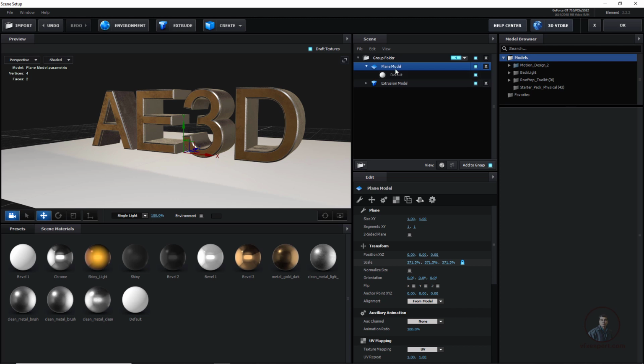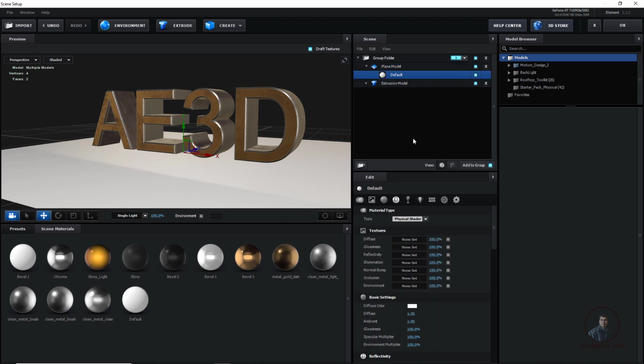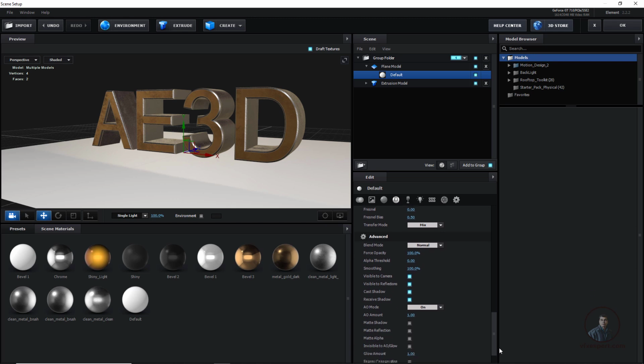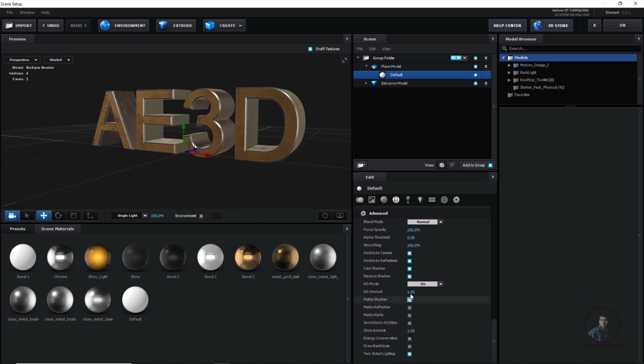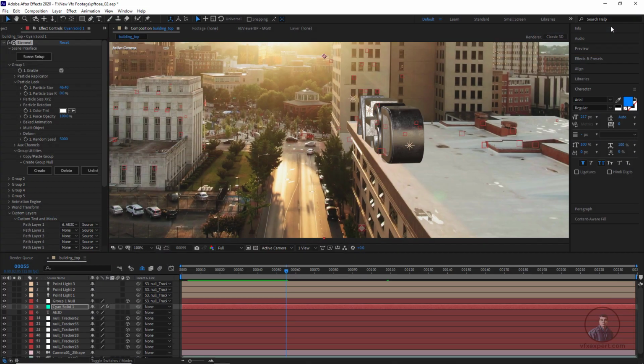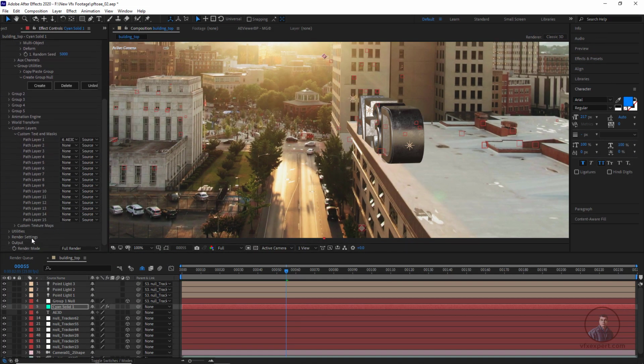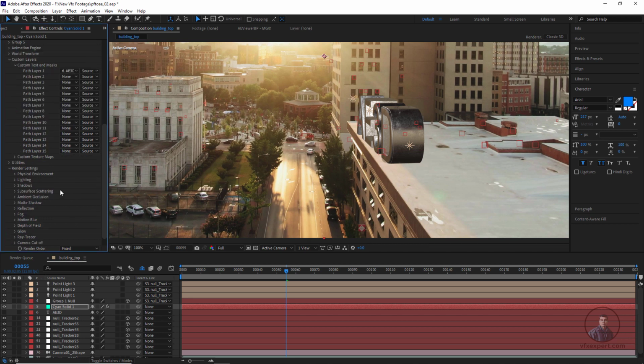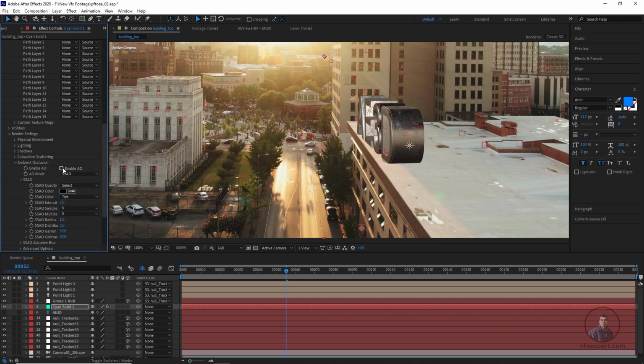Then we have to open this plane group here and select the default material. Downside you will get this option, which is our matte shadow. This one we have to check, then press OK here. Then after this, come here in render settings options, and in ambient occlusion, enable our AO option here.